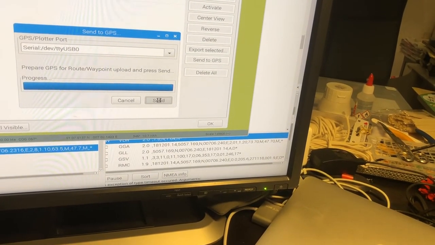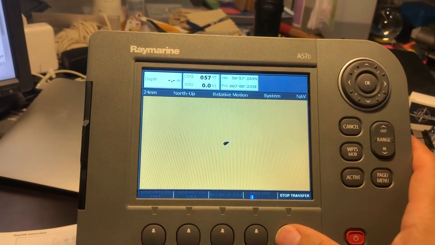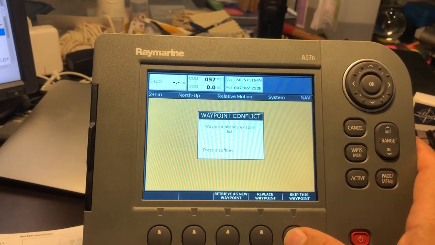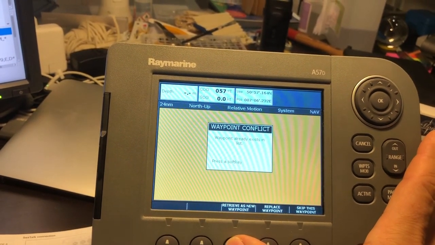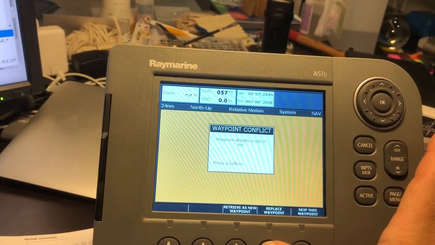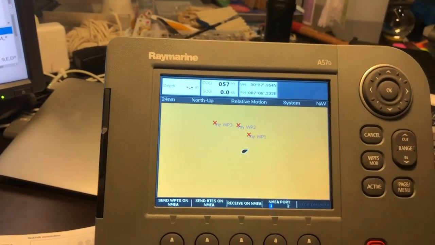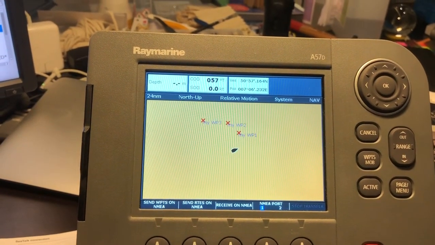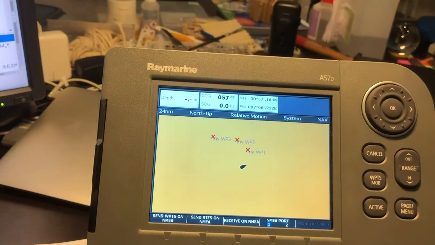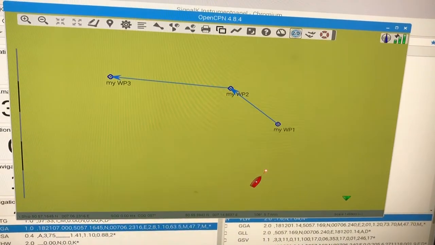So it takes a while. And now we already receive a waypoint conflict. We're just going to replace this waypoint and we're going to stop the transfer. And now you can see that I have three waypoints. This is my waypoint 1, 2, 3. And these are exactly the same waypoints I have here on my OpenCPN.